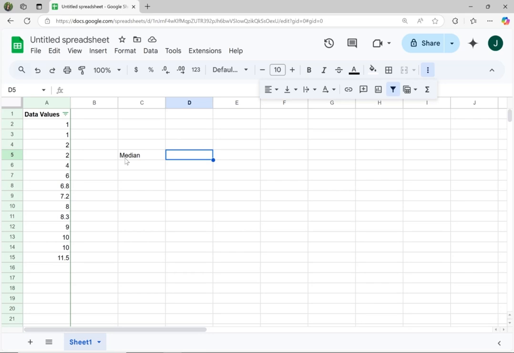On that empty cell, you need to type in equal median. I'm going to click on the option that I see here below, and then I'm going to highlight all the X values. Close the parentheses and press enter. The median is 7. Notice we see that 7 is in between 6.8 and 7.2.